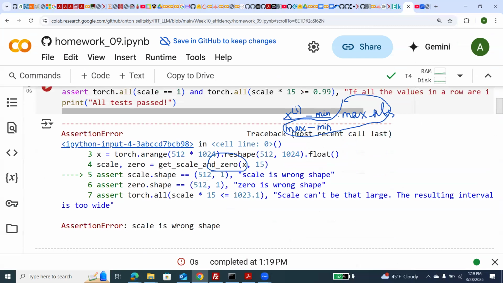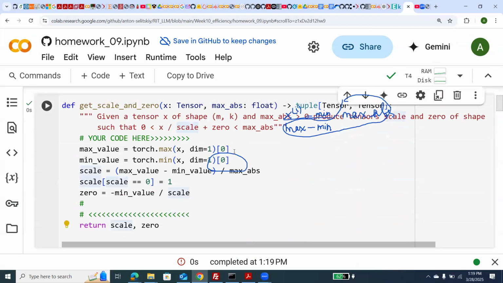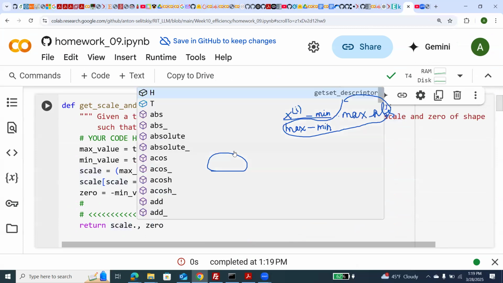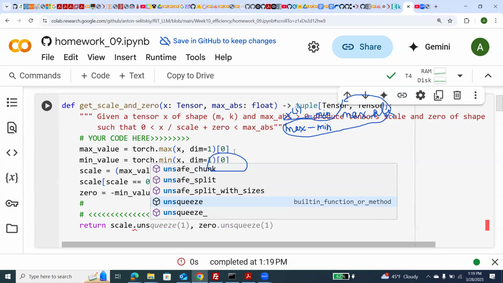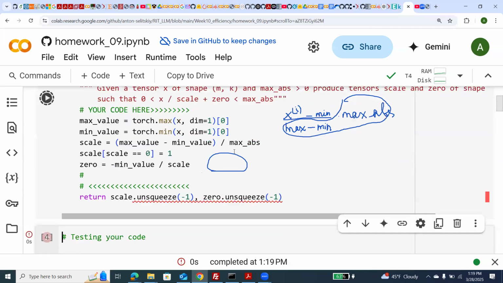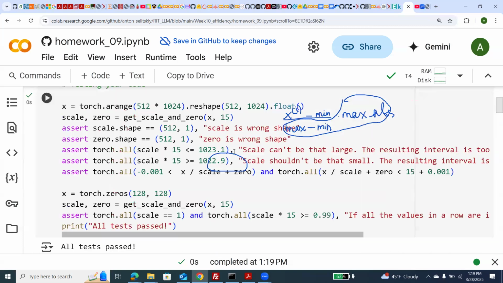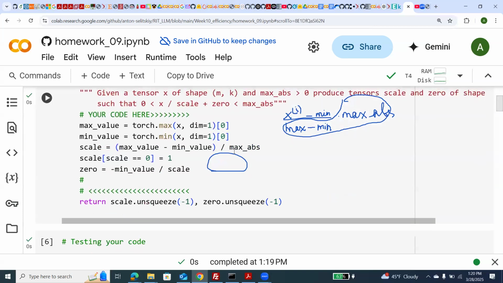Okay, let's look at the assertions. Scale is wrong shape. Actually, it gave me a good suggestion, use values and squeeze, but we can do unsqueeze here, along, I don't know which dimension. Let's use just the last dimension. Okay, and all tests passed. Okay, so this is the scale.